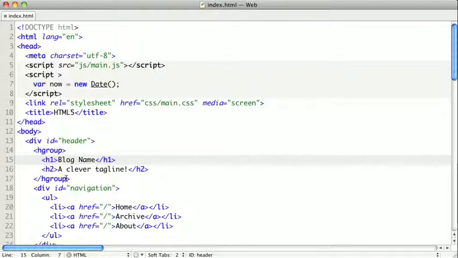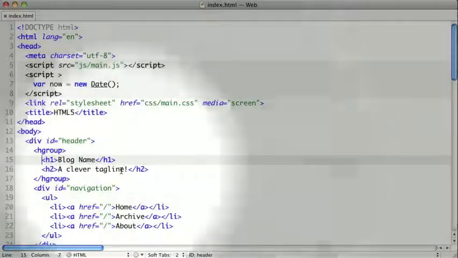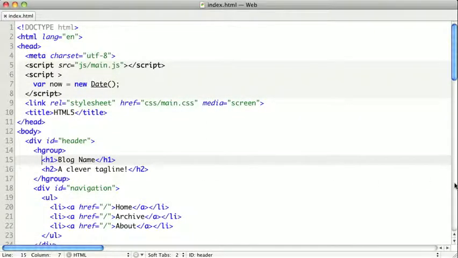We can use both ideas of the semantic meaning of our headers. Now we'll know that everything below this Hgroup is represented by the H1 of the blog name, but the H2 is some secondary information that wouldn't necessarily be considered in the table of contents on the page.